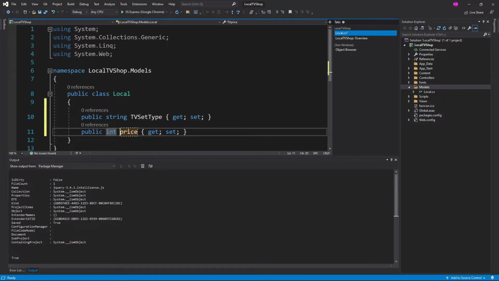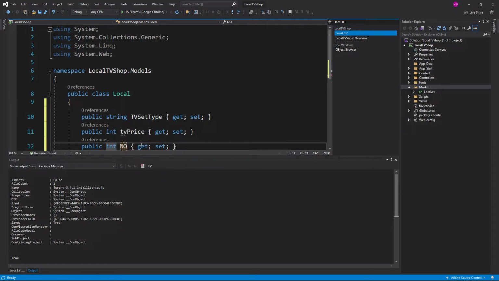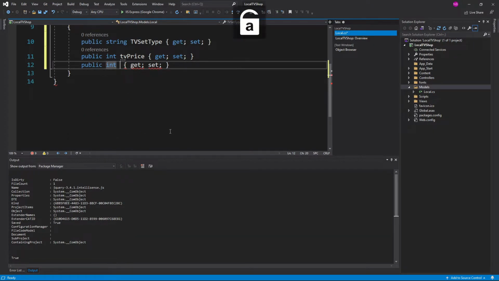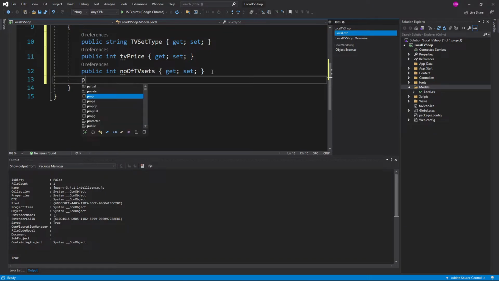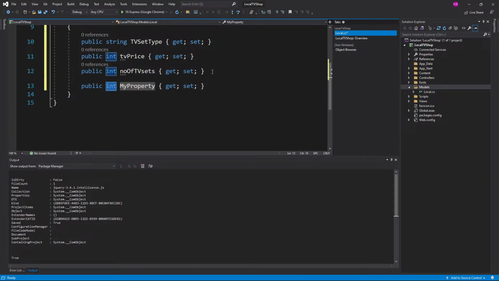Okay, you know what? You shouldn't do something like this encoding. Just gonna do it anyway. Then this is gonna be number of TV sets. Okay, it's lovely. Next up, we're gonna have prop, string, address.